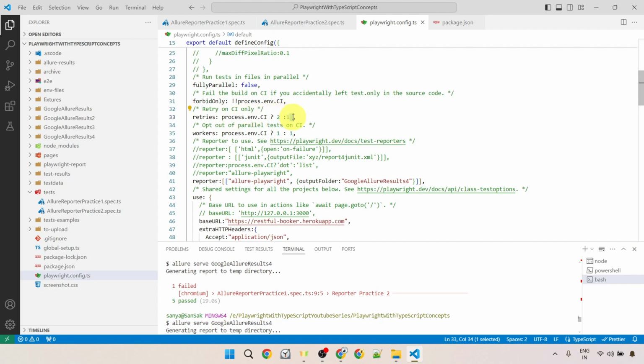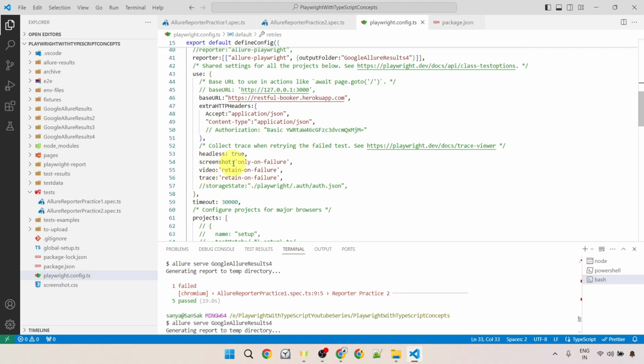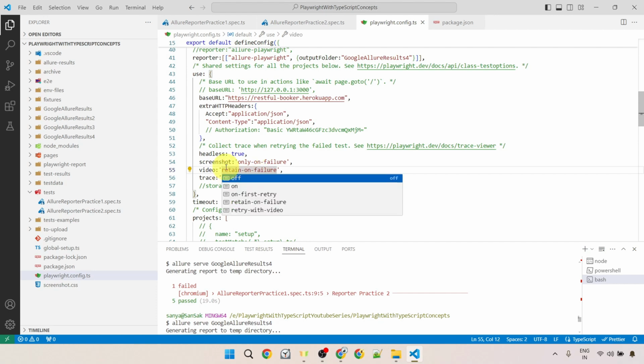But if you are going to do the setup onto the CI also, it's better to provide the information like this. And it's up to you which option you want to enable. If you just want to see the screenshot and not the video, you need not provide this key value pair, or you can mark this video colon and its value as off. Okay, so it's totally up to you which option you want to enable.